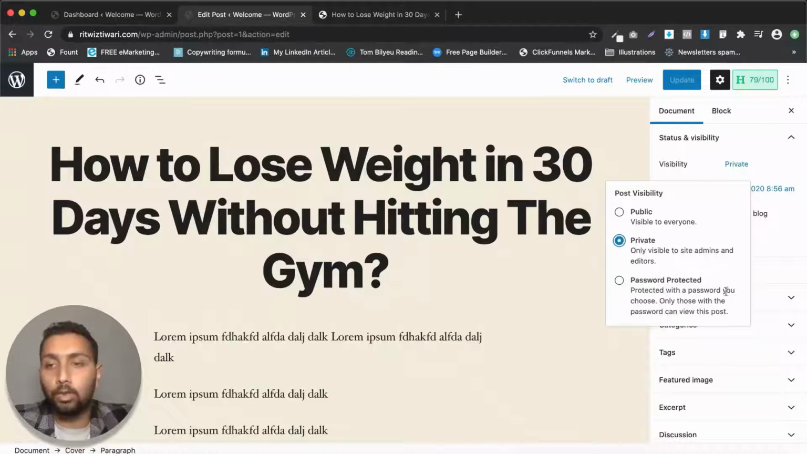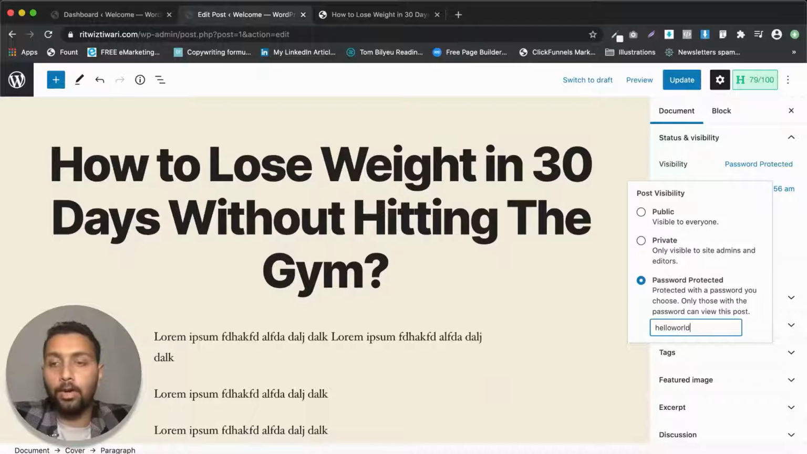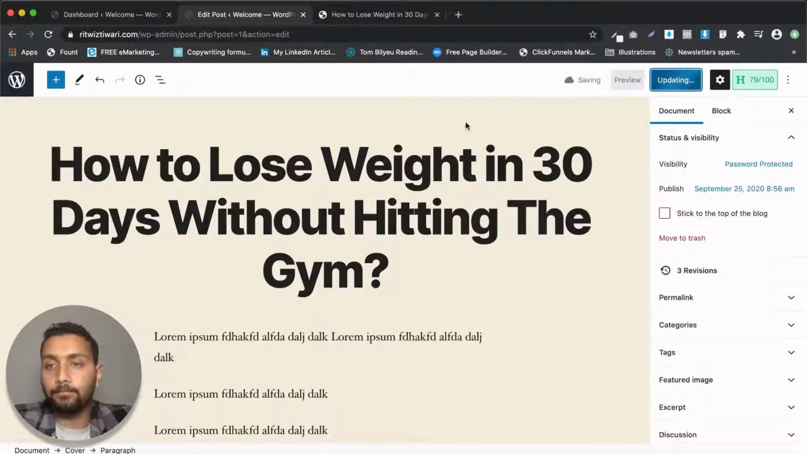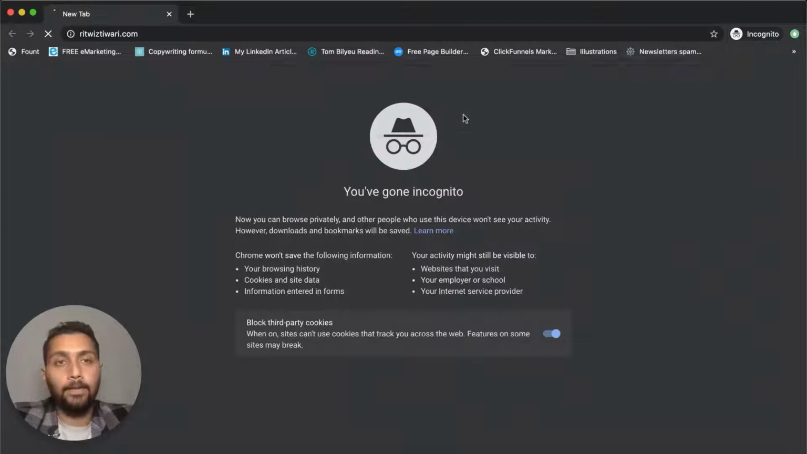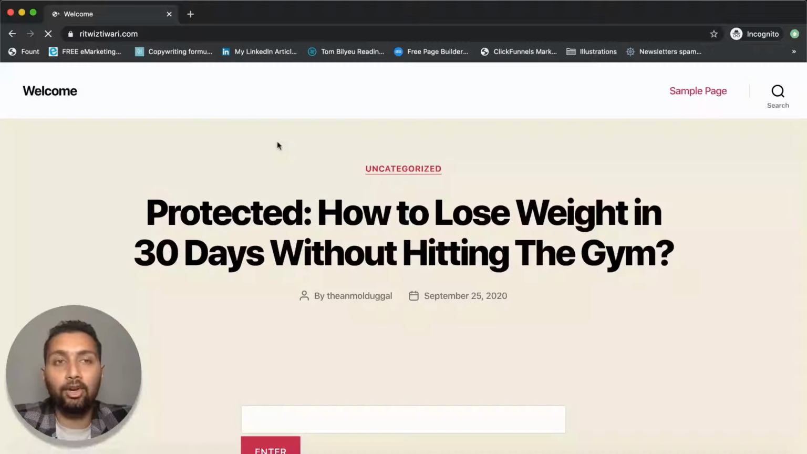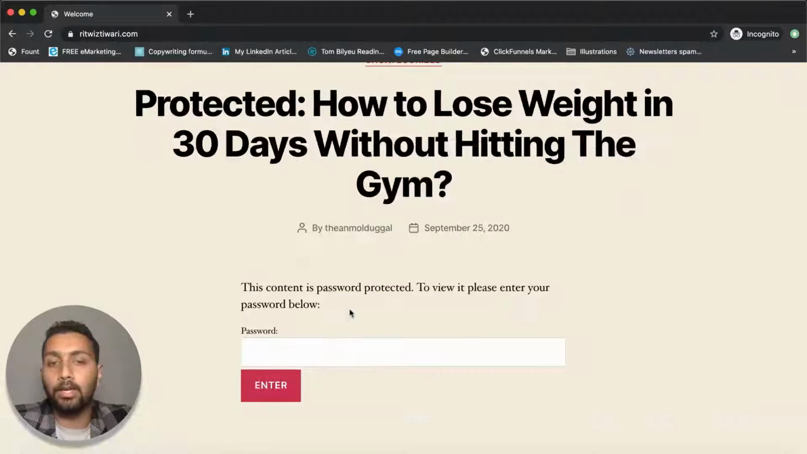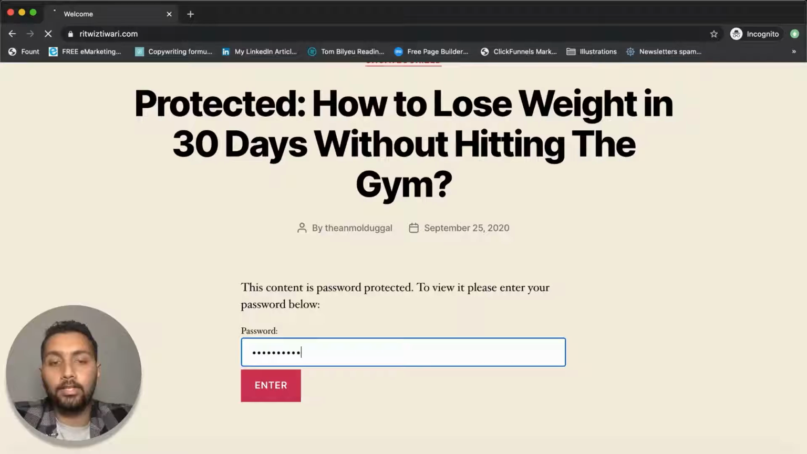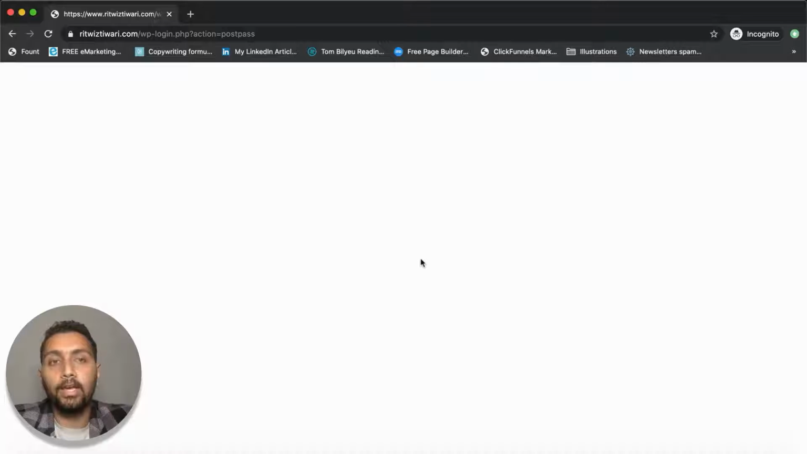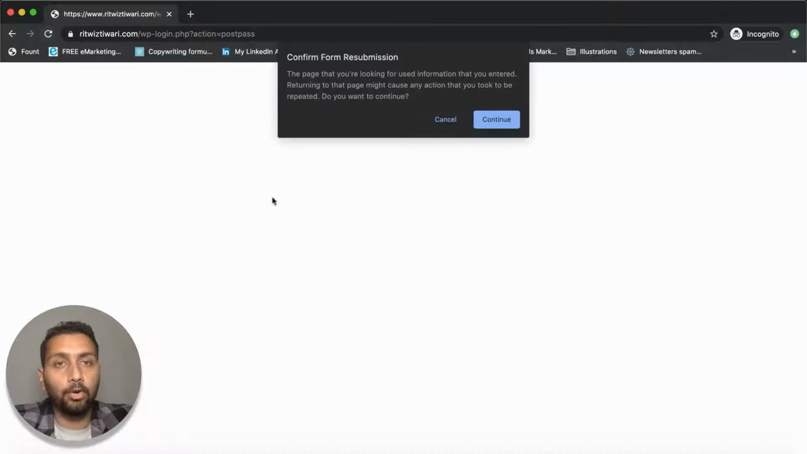All right, and the third option we have is password protected. So if I just click on password protected, and enter a password called hello world, and I update it, now you can see the difference again. Since I'm logged in, it's going to be visible to me. But if I just open up my incognito mode again, obviously the post will be visible, but I cannot access or read the post unless I add a password here. Okay, so let me add the password hello world that I just created, and if I hit enter, now you can see that this post will open up, and I can now see this post. I guess there has been a problem. Let me just reload it.